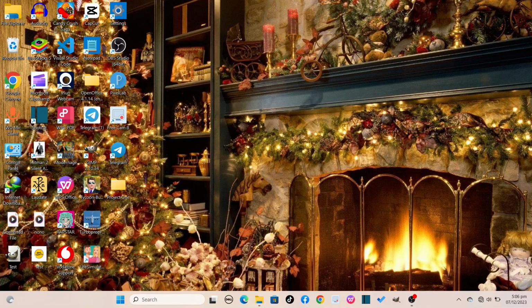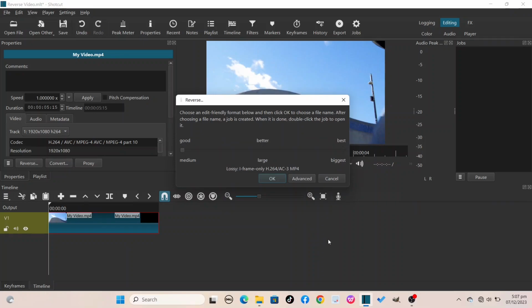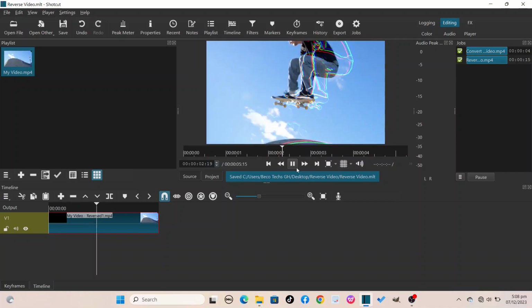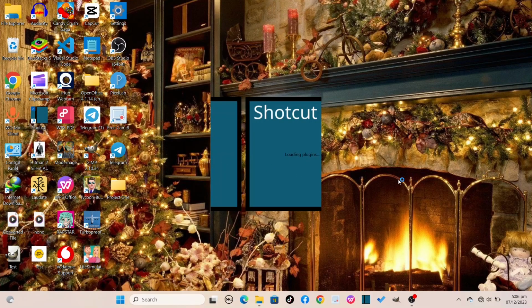In this video, I am going to show you how to reverse a video using the Shotcut Video Editing application. If you want to move a video backwards for your video editing, watch to the end of this video and let me show you how to do it.